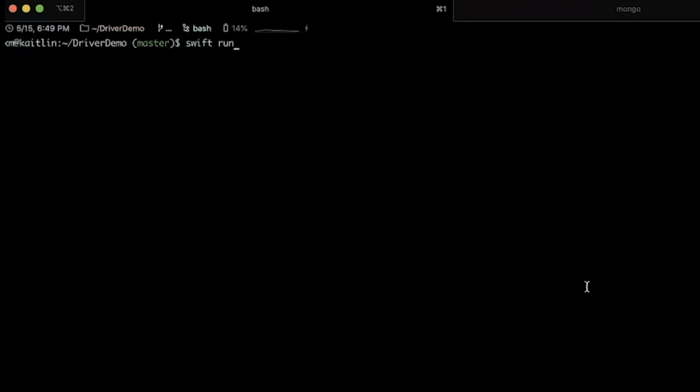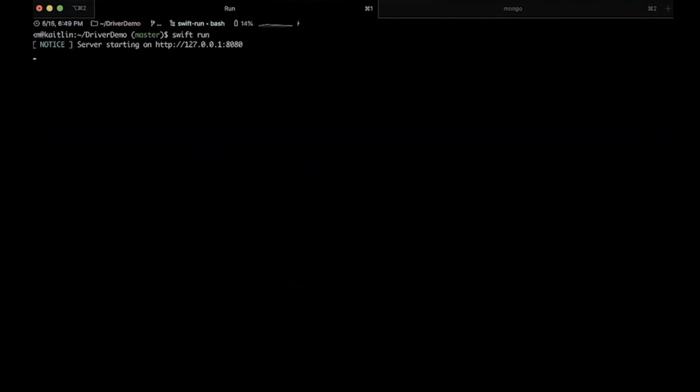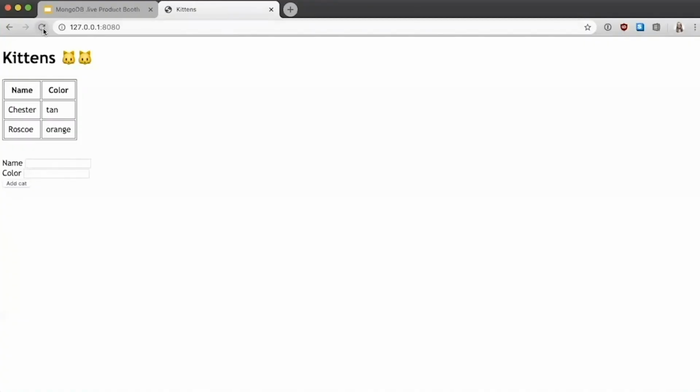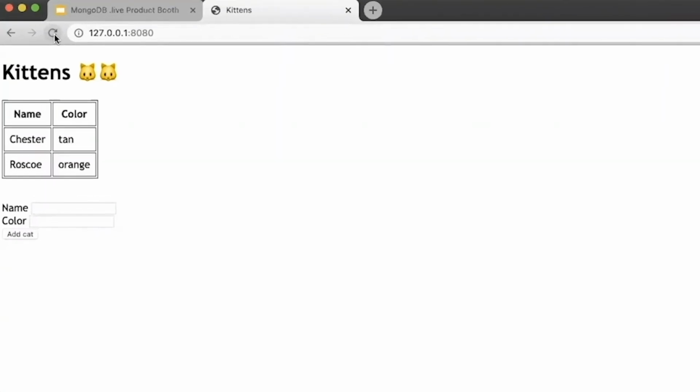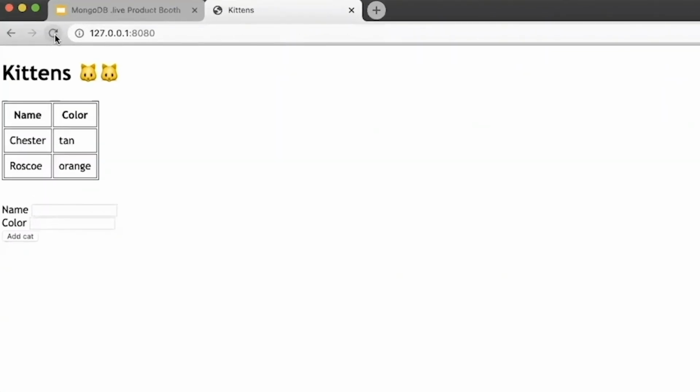First, I'm going to go to my terminal and type swift run to start my application. We can now see the server has started at this URL, which we'll visit in the browser. Okay, so here's my application. What I've built here is a simple application that allows you to keep track of a list of kittens as well as their colors. You can see I already have a couple kittens stored in my list here.